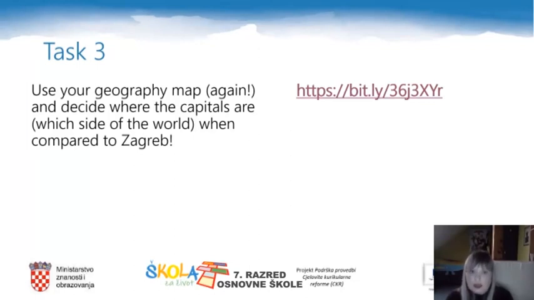Try to use cardinal and intercardinal directions. When you find the position of the capitals on the map, play a game following this link. Copy it into your browser and practice some more.